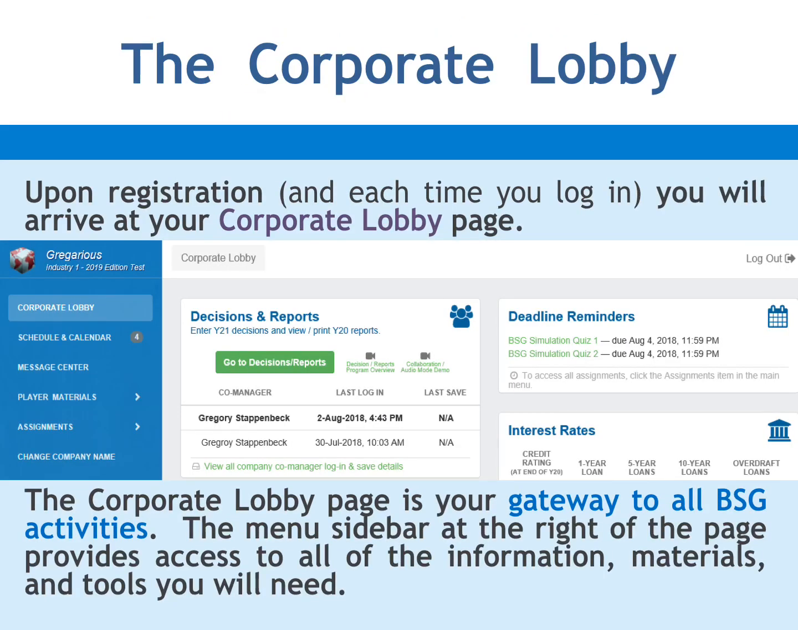Every time you log in, you'll be taken to the corporate lobby. This is your framework for the entire simulation game. Make sure that you understand this, and all your information will be right there for you. This is the dashboard for the game.